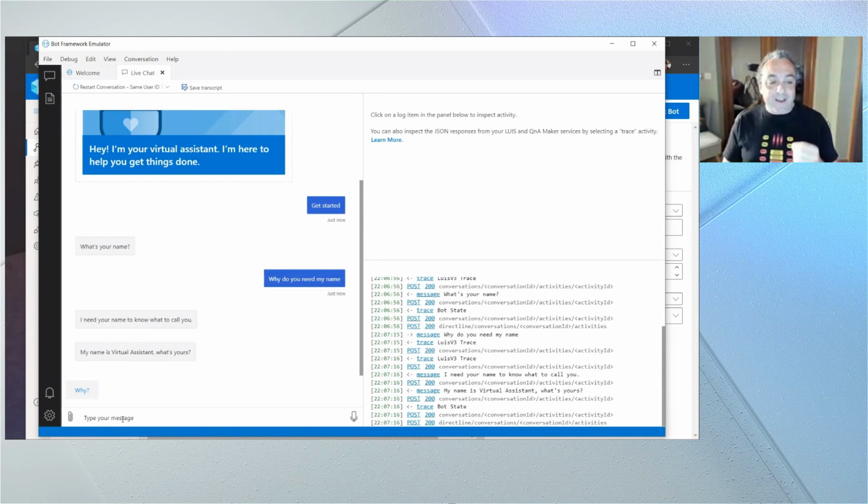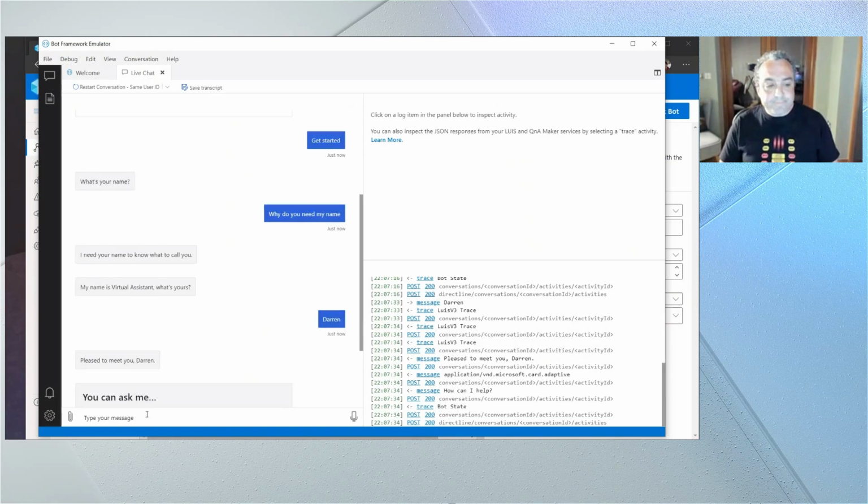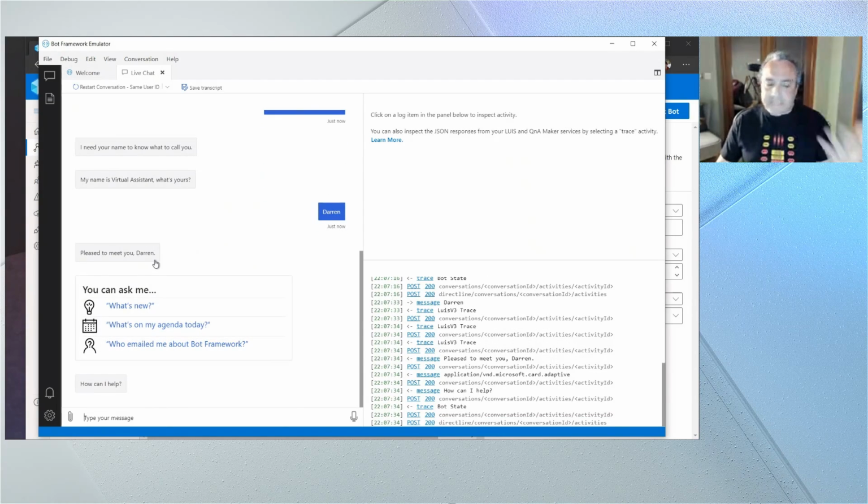And what we're going to see here is actually an interruption. We've gone ahead and said, okay, you've triggered this why intent, and it's explaining what it's going to do with the name and why. And I'm going to go ahead and actually give it my name. Now, if I say I don't want to, it would actually skip that as well. So I can go ahead and say Darren. And again, pleased to meet you. You're seeing language generation there as well. Nice adaptive card guiding you into a successful interaction right out of the box.